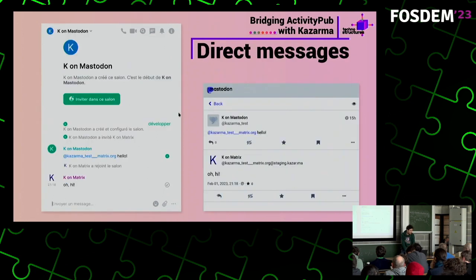We then tried to bridge direct messages like on Mastodon. Those are posts that are only sent to people that are mentioned in it. So there we used private rooms in Matrix. There is no end-to-end encryption in ActivityPub, so for now, Kazarma only works on unencrypted rooms. It could work on encrypted rooms, but then it would just bridge by decrypting the messages.